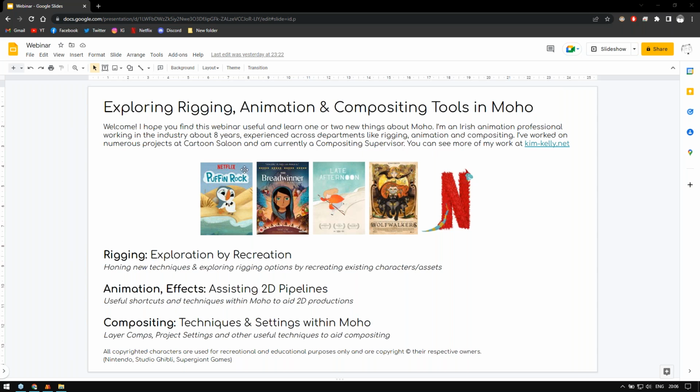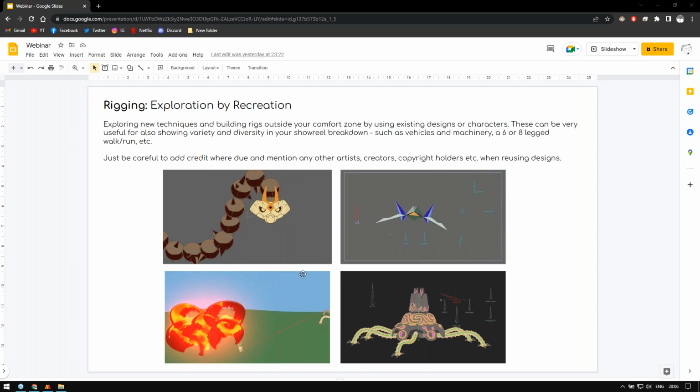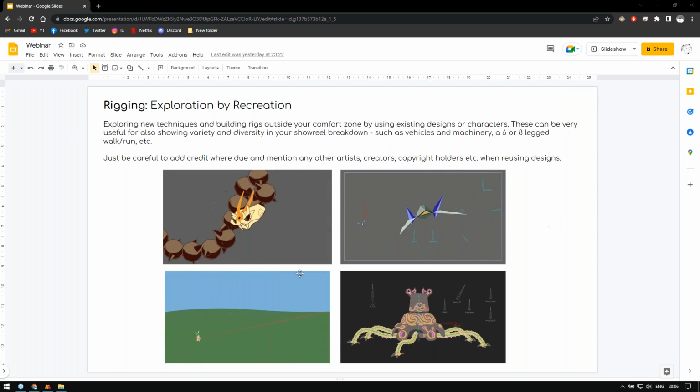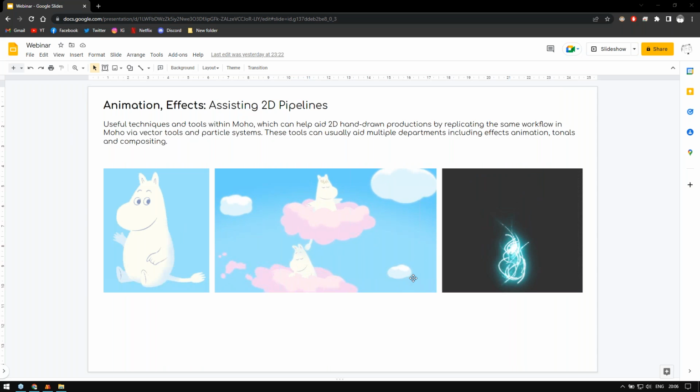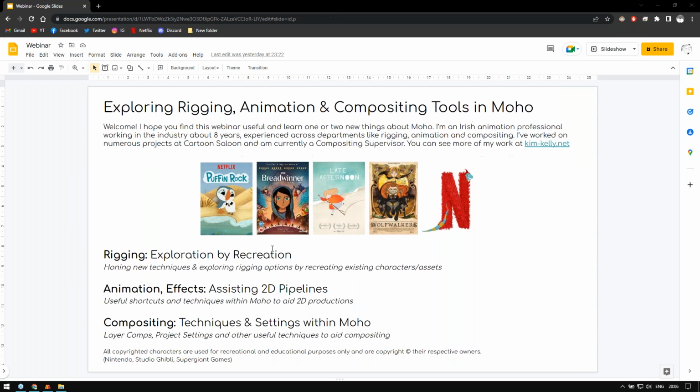To cover the webinar: for NDA purposes, I won't be discussing any of the actual Cartoon Saloon productions or showing any work from them. It will be work that I've shared previously on social media, talking through some of these different files and scenes. Hopefully there's a bit in there for everyone.